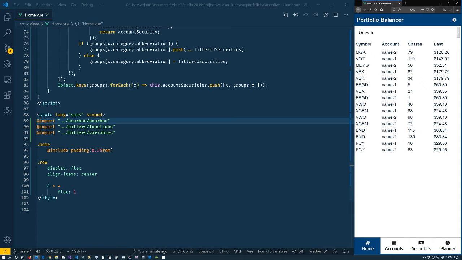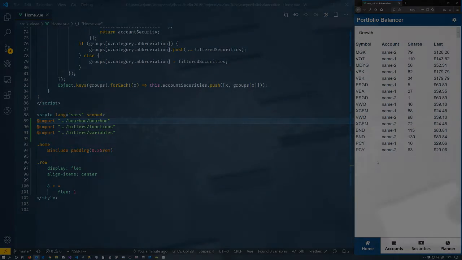We're also displaying all of the securities that are contained within all of the accounts, so that in the future we'll be able to add buttons that will allow us to adjust the number of shares, so that we can balance out these securities with the percentages that come from the plans. But for now we're just going to display that information in this video.